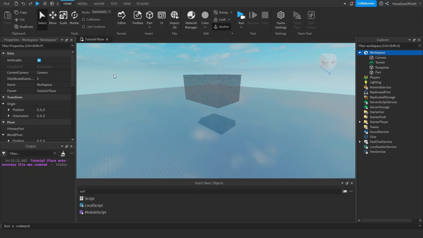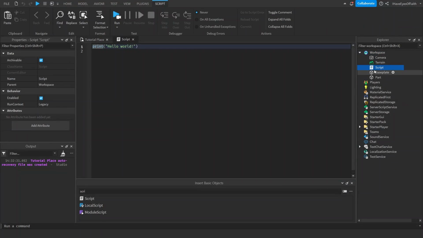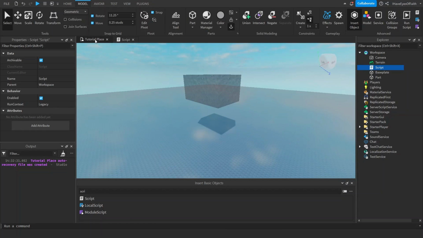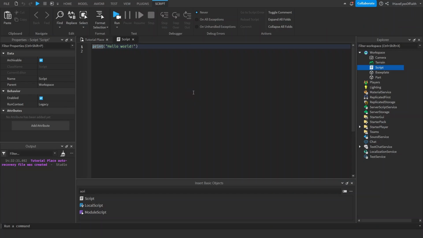But for scripts, there is another way. Just go to the model tab and click this little white icon, and bam, you have yourself a script. Right now, we're inside of the script. If we want to switch back to the real world, we can just click right here where it will say the name of your place. In my case, it's called tutorial place. But if we want to go back to the script, we click this little tab right next to it, and now we're back in the script that we just added.